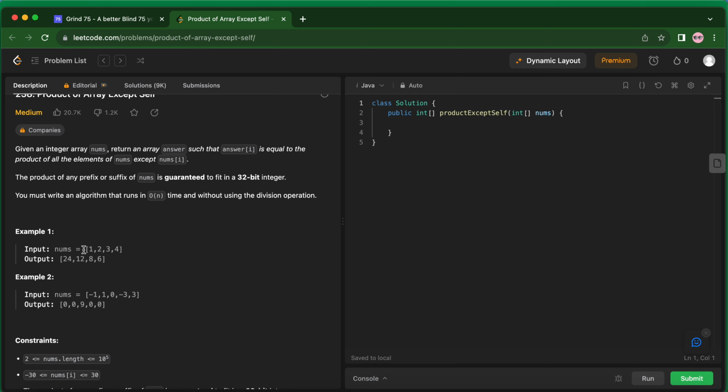So let's see what we want. This is the input. For the first element, what's the answer? 2 into 3 into 4. 2 into 3 is 6, 6 into 4 is 24. Similarly, for 2, we have 1 into 3 into 4, so 1 into 3 is 3, 3 into 4 is 12. For 3, 1 into 2, 2 into 4, that is 8. Similarly, for 4, 1 into 2 into 3, that is 6. The result is the product of all the elements except that element.